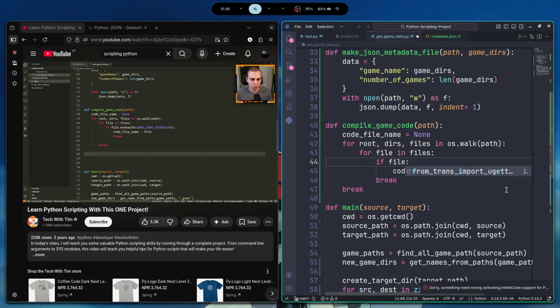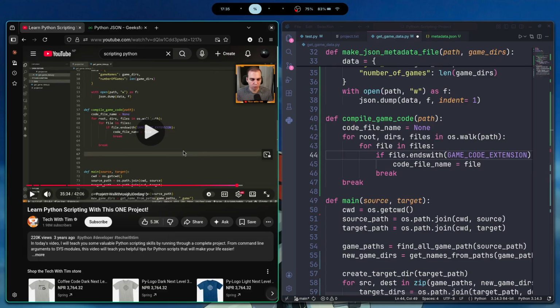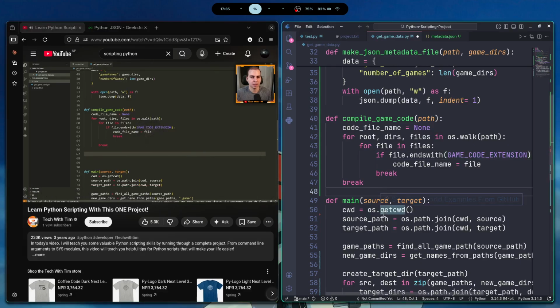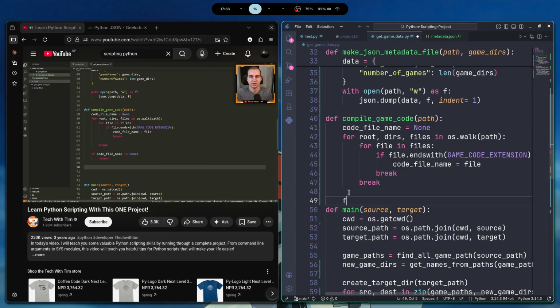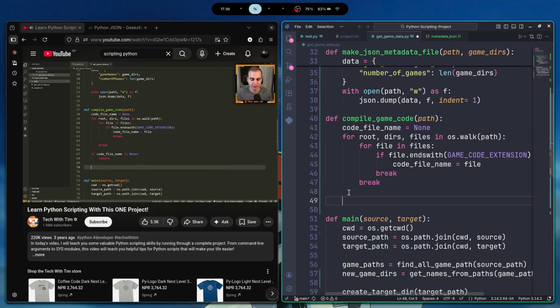If the file ends with the game code extension, and yes, I have an extension now, right? What I'm going to do is make sure that we did have a code file. If we don't have one, I'm going to return. If we do have one, then I'm going to run the command to compile this. So I'm going to say if the code file name is None, then just return, so that we don't get an error when we try to compile a file that doesn't exist.